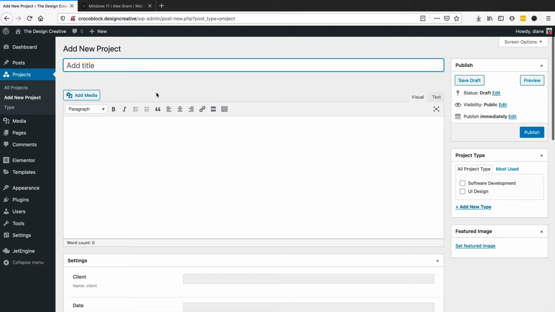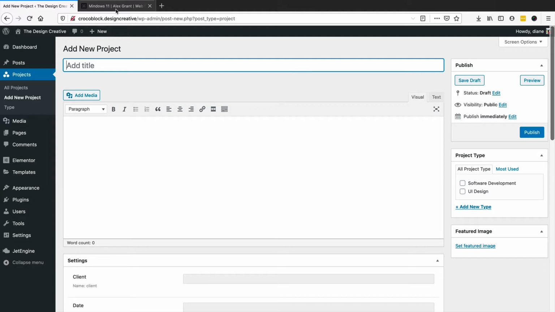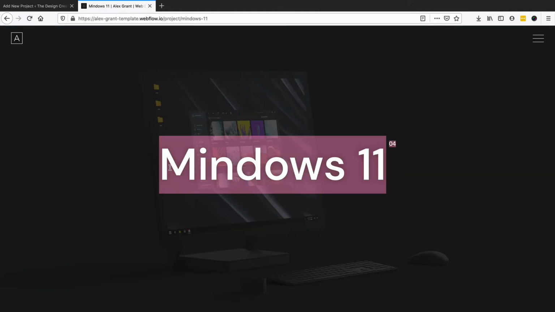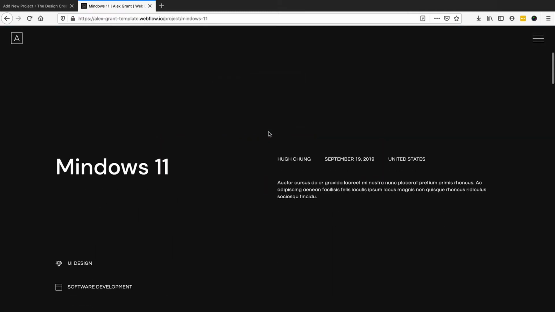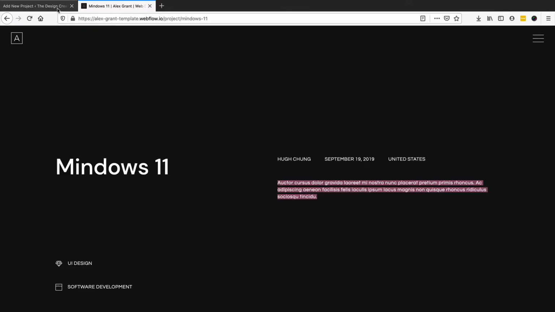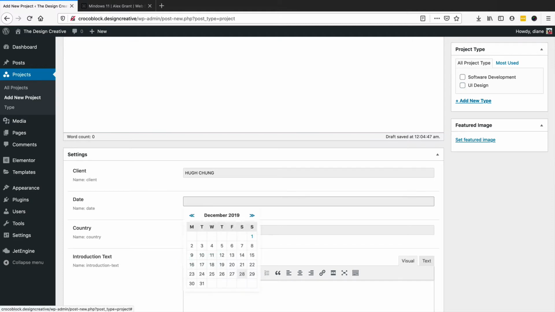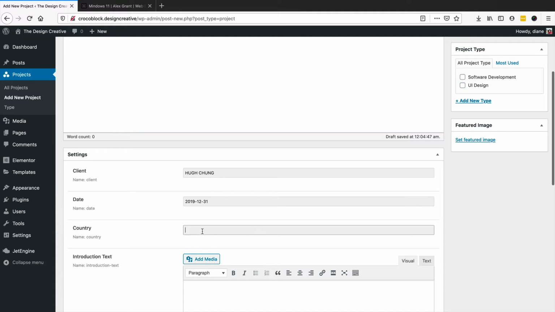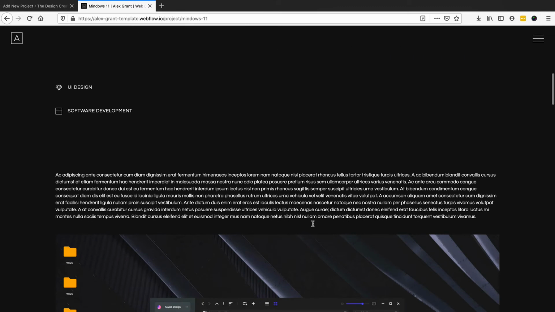So when your clients log in, this is basically all they need to do, and all they need to see is just this section, and they just need to fill in the appropriate fields. So here we have Windows 11. I'm going to copy that and paste that in there. And here we can just literally take what they've got here. Hugh Chung, let's say the date is there. The country is UK, introductory text is that, and just copy this.